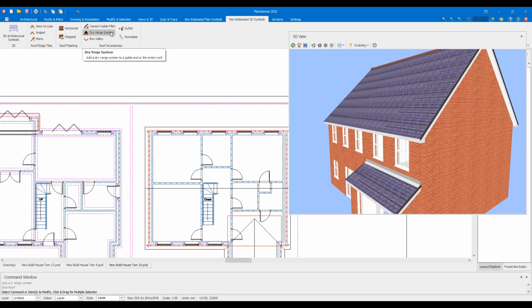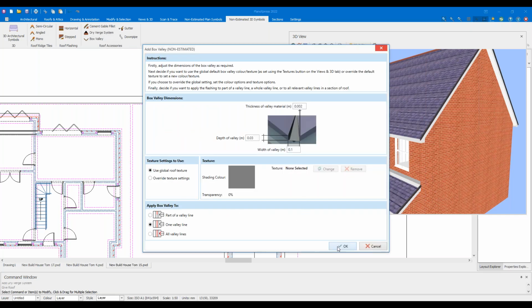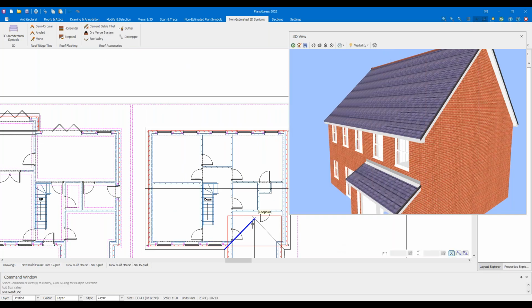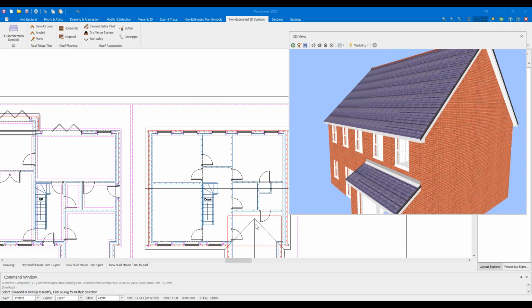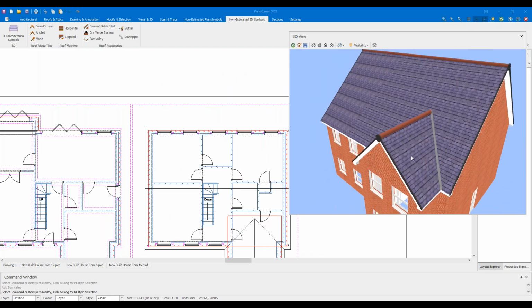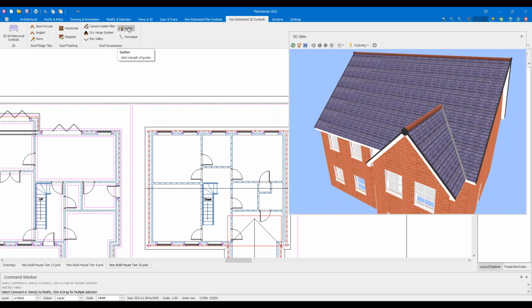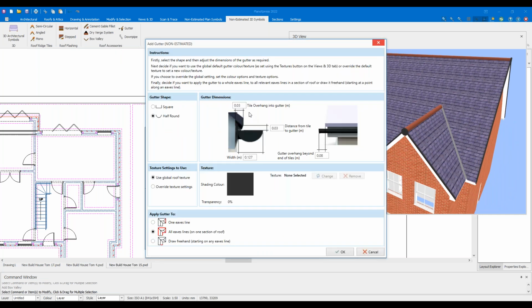Now, one other thing I can do on this as well, I can just grab a quick box valley, just lead, drop that in there. Or should I do all valley lines? There we go. So box valleys, and also gutter. Now the guttering, so that's a 0.3 overhang. I'm going to do all lead lines. I'm going to have a half round.